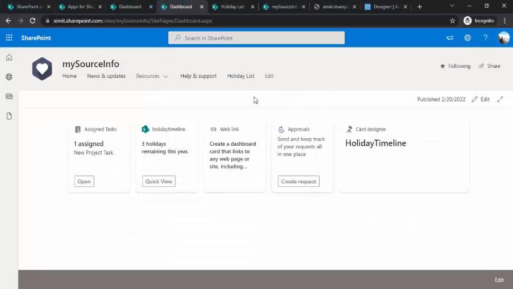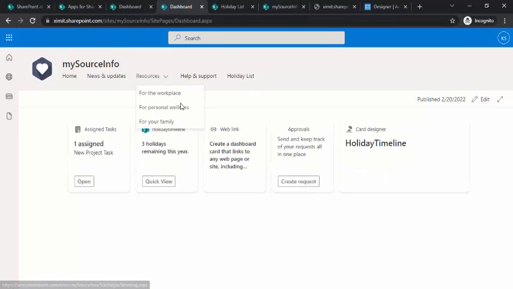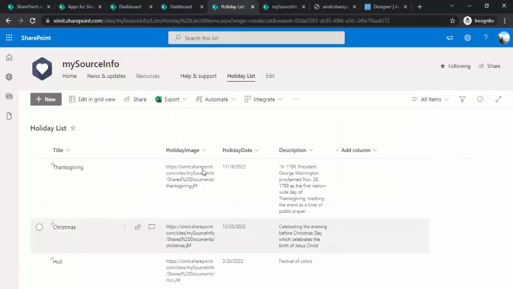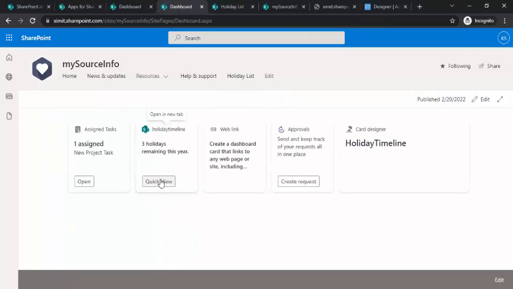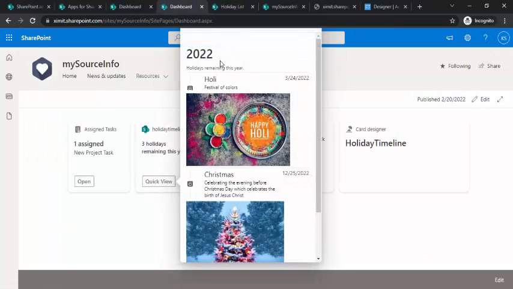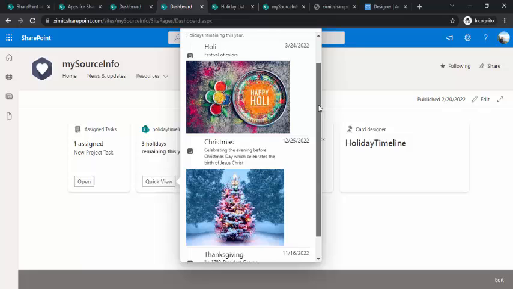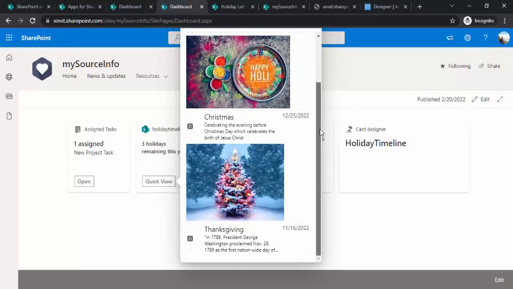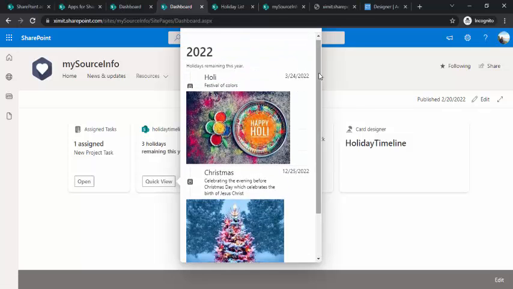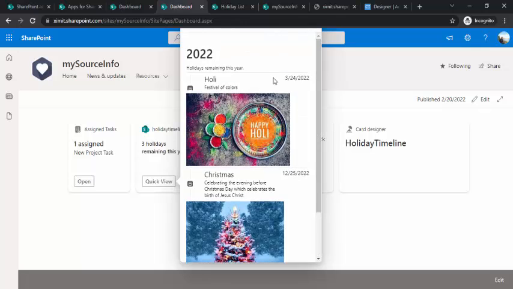I have already deployed this web part to my site, and this is the web part, holiday timeline. If you see, it's saying 3 holidays remaining this year because I have these 3 items in my list. And if I click on quick view, it will open up that card. It's saying 2022 holidays remaining this year. The first is Holi, then Christmas, Thanksgiving, with these images. Though this card still needs to be groomed up, it's still looking nice.